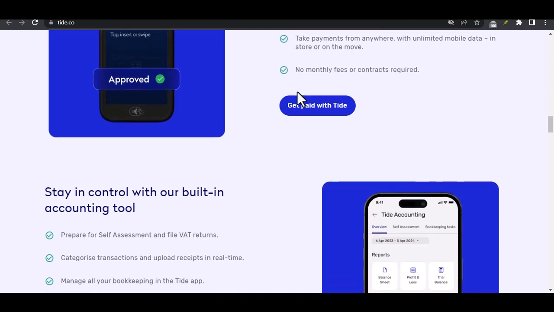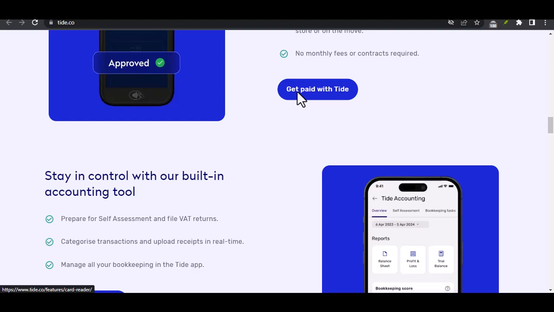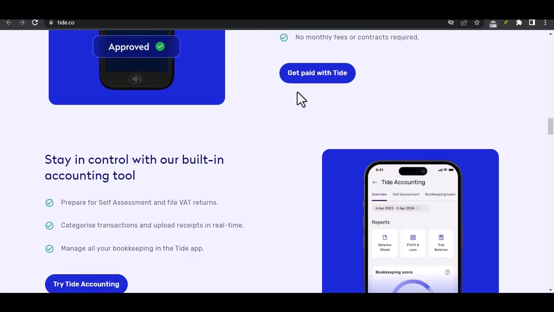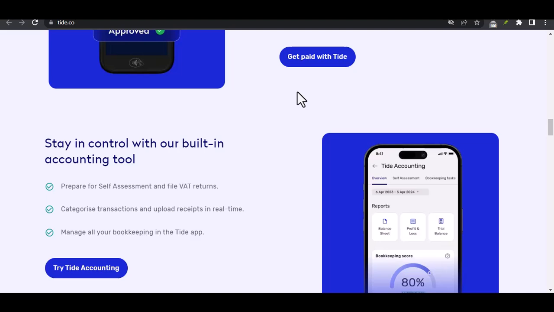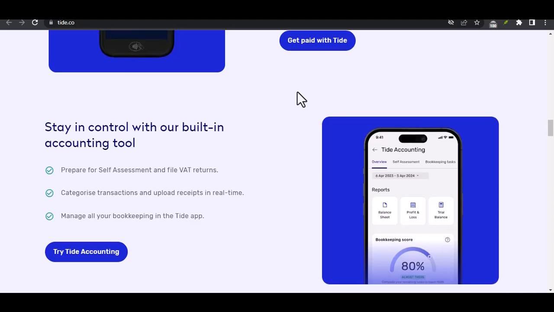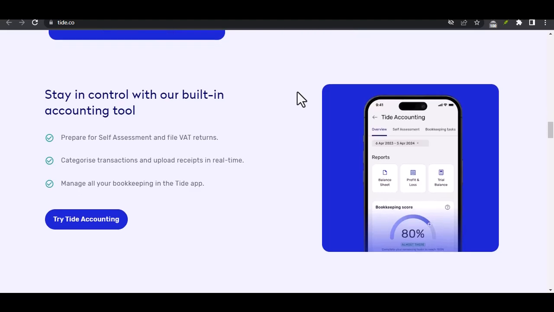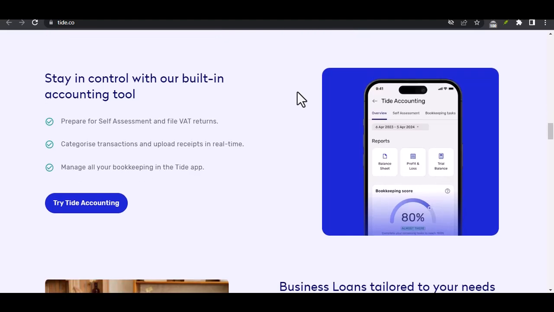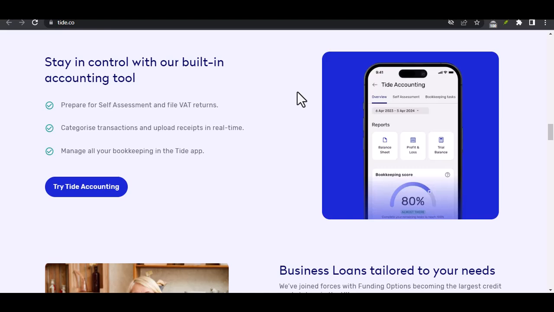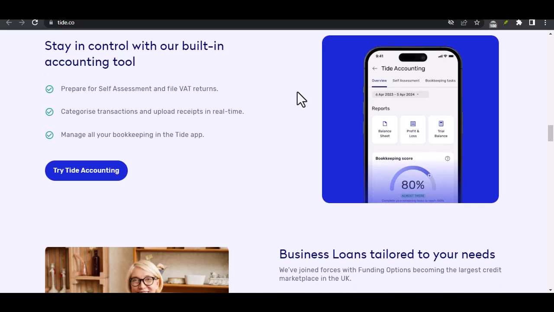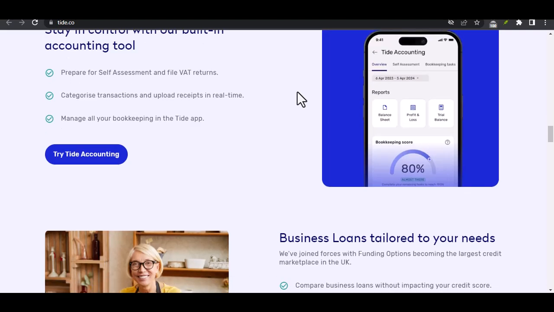6. Tide business accounts, additional options. Cash collection. If you are a Tide business account holder, you might have access to cash collection services. This allows you to collect cash payments from your customers and deposit them directly into your account. How to do it? Consult with your Tide account manager to explore the cash collection options available to your business.